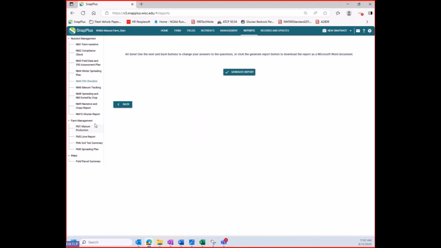There will be some instances where other reports are asked for or required. For example, if you are a farm that falls within the Silurian dolomite area of the state, the county might request the NM10 Silurian report to help identify that you are meeting the requirements of the Silurian dolomite standard.